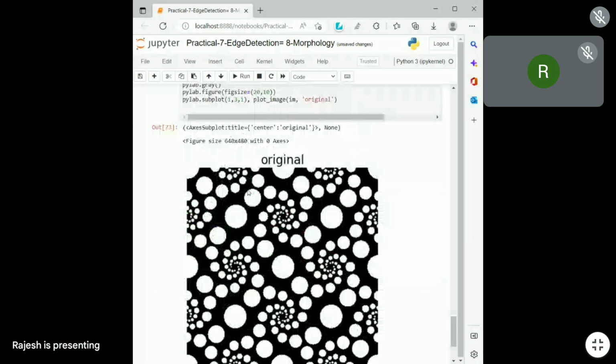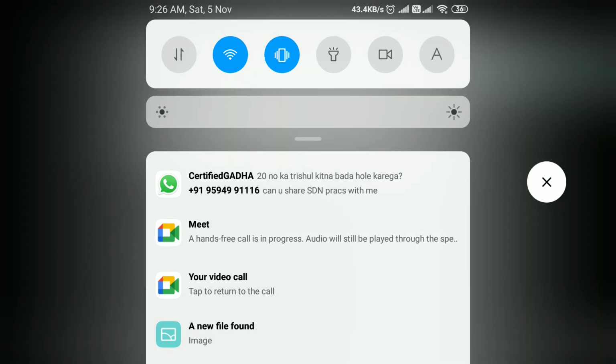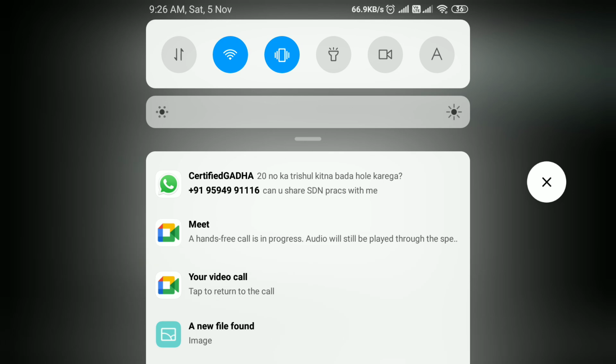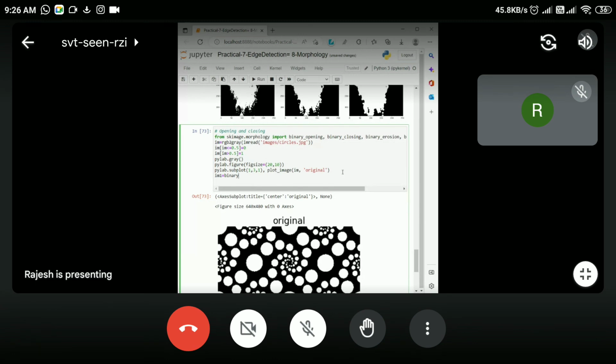ठीक है, so now you see that this was the original image, which has got some objects. Objects are nothing but filled circles of different sizes, and I want to perform opening, मतलब dilation of erosion. Erosion will remove the small objects, and the dilation that follows is going to retain the bigger objects. So I am basically interested in retaining these bigger circles, and the smaller circles have to be removed. So for that what I'll do, I will say im1 equal to binary_opening.